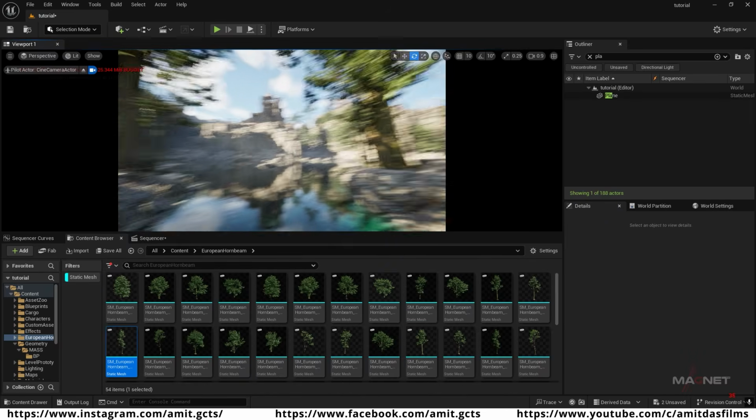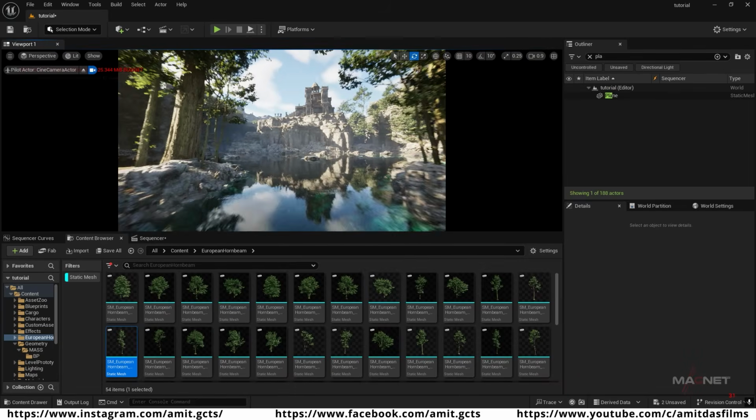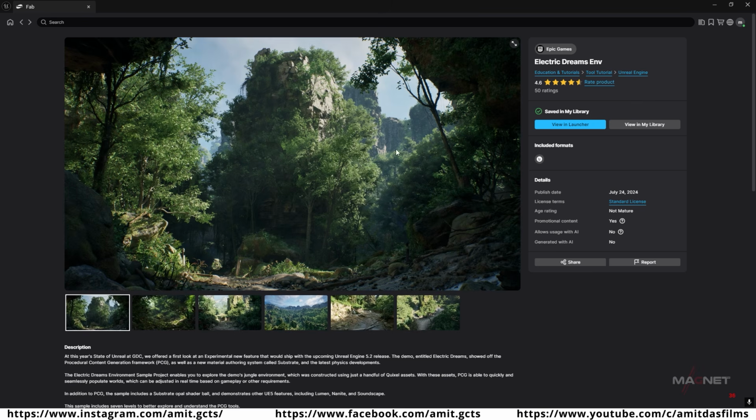Okay, so as you can see that I put several trees over here and there, and with this tree, this area look nice here. And now I'm going to put some root assets over here and there. So for this, we're going to download some asset. So for the root, I'm going to use this pack called the Electric Dream Environment.